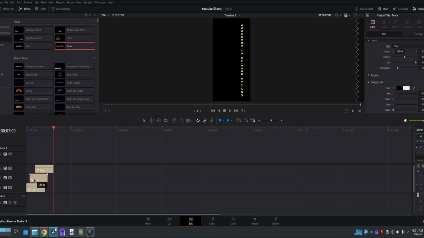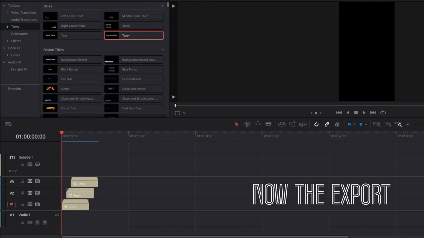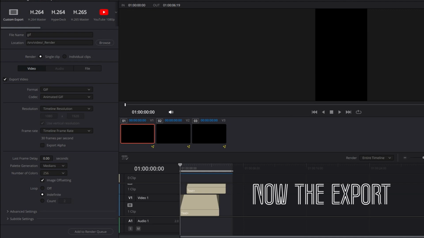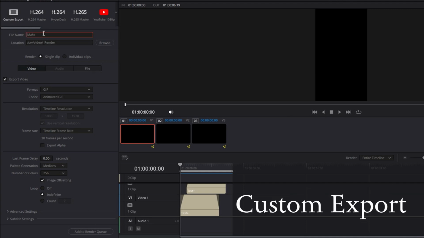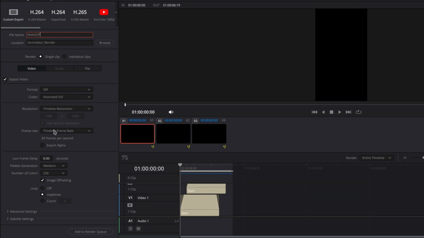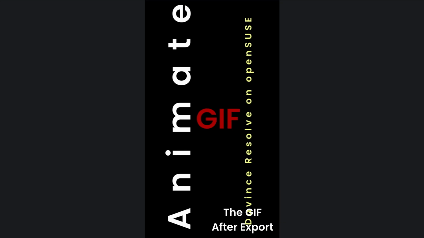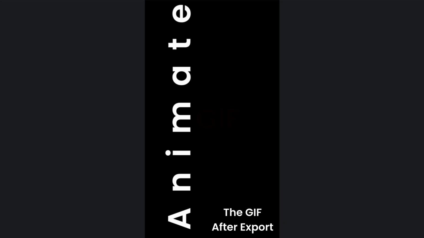Looks good. Should be able to render this now. Go ahead and go to the deliver page, not export page, deliver page. Do custom export and choose format of GIF and animate. Add to render, and here is my export.